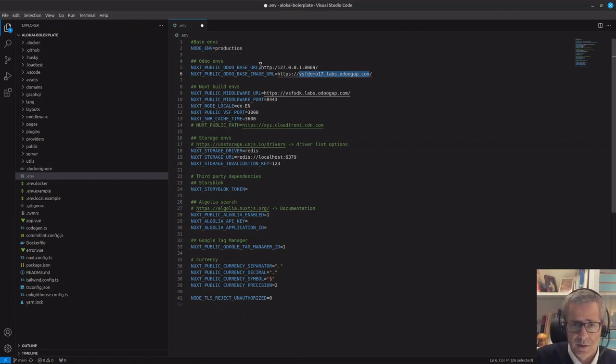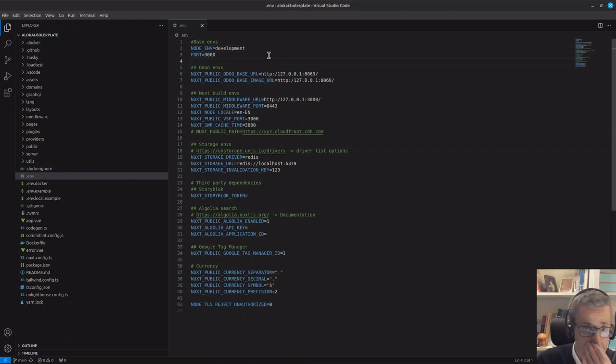So here it will be the same thing. I can just copy this and place it here. And this one will be port 3000. Maybe we need to specify port 3000. And then this will be development. That's fine. Save it.